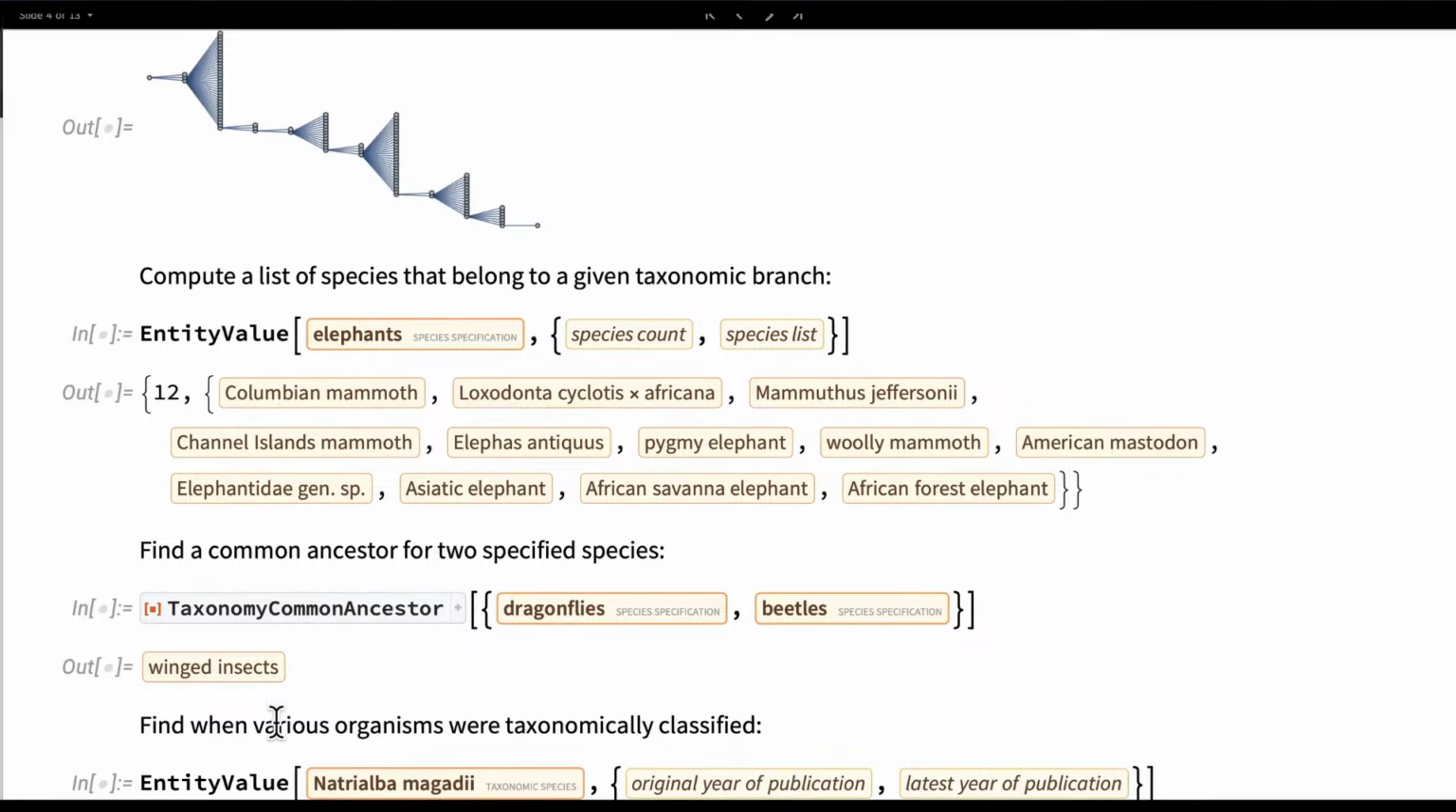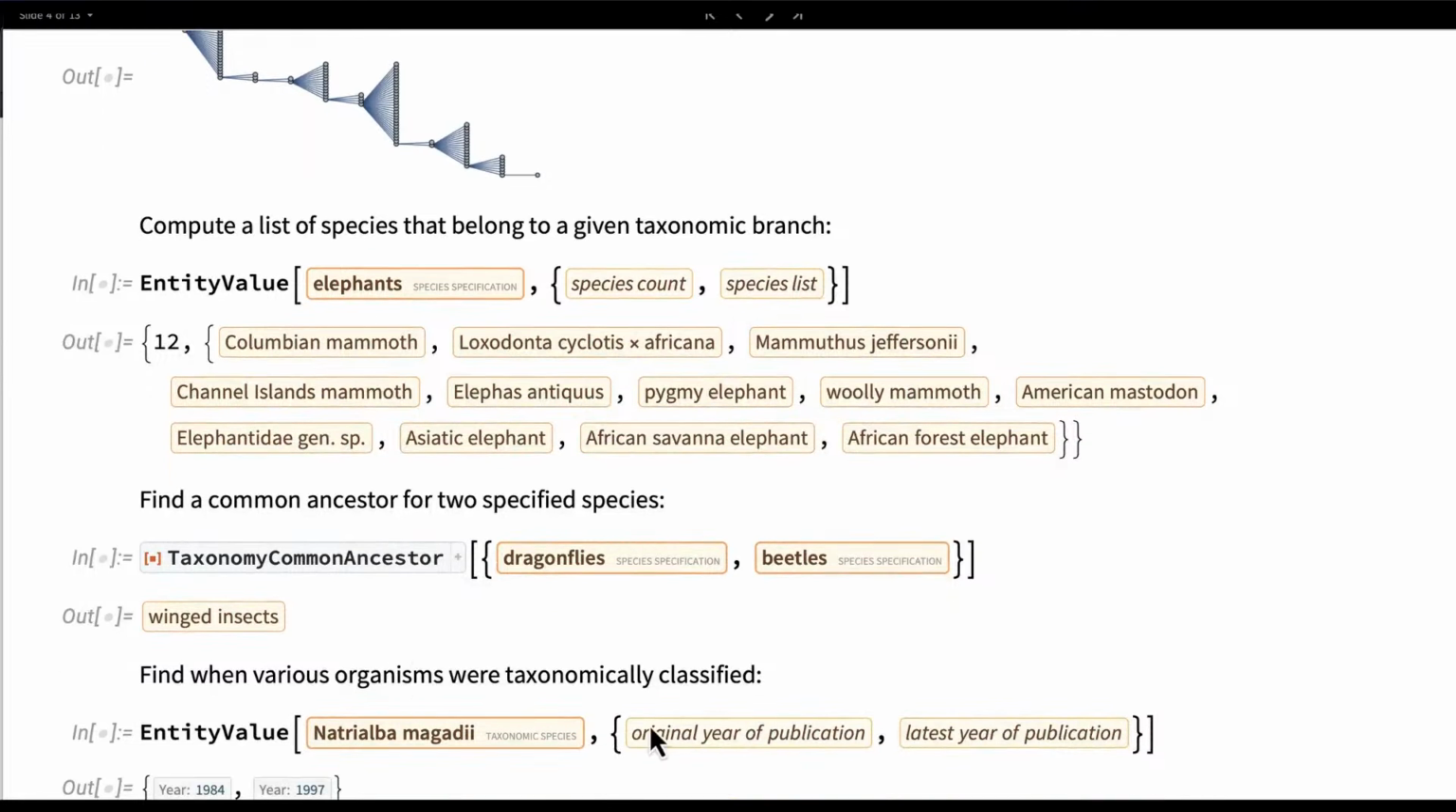Other information you can access includes the dates of taxonomic classification. The dataset provides the original year of publication as well as the latest year of publication, because sometimes a given species can be reclassified and merged into another taxon or placed into a different branch in the taxonomic tree.